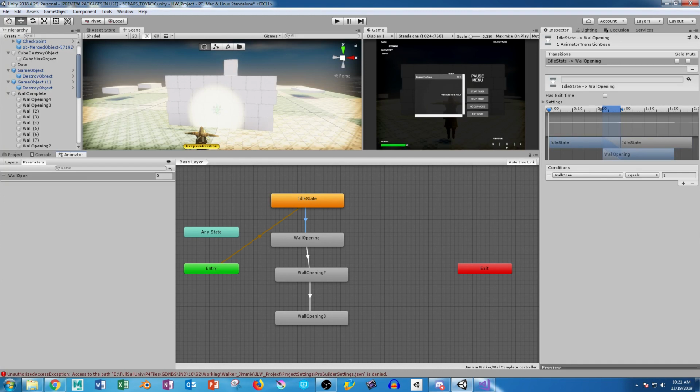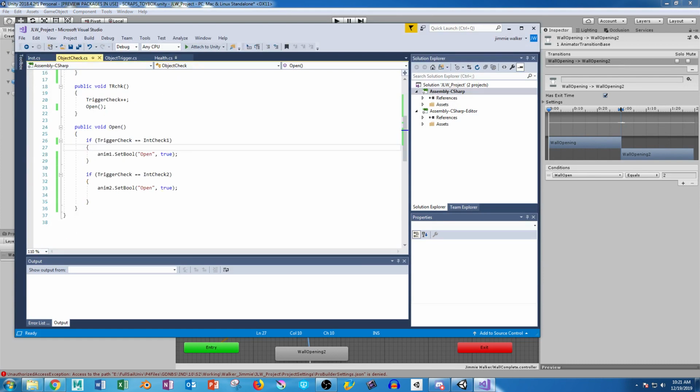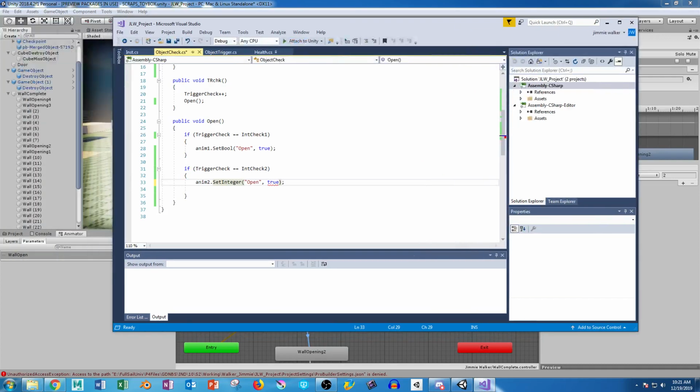And once it equals 1, it's going to go into the wall opening state. Once it equals 2, it will come into the wall opening 2 state. And once it equals 3, it'll come into the wall opening 3 state. So all that looks good. What we're going to do now is come in here, and instead of set bool, we're actually going to say set integer, and we need to make sure that this is typed the same way. So we're going to say wall open. We're going to say 1.